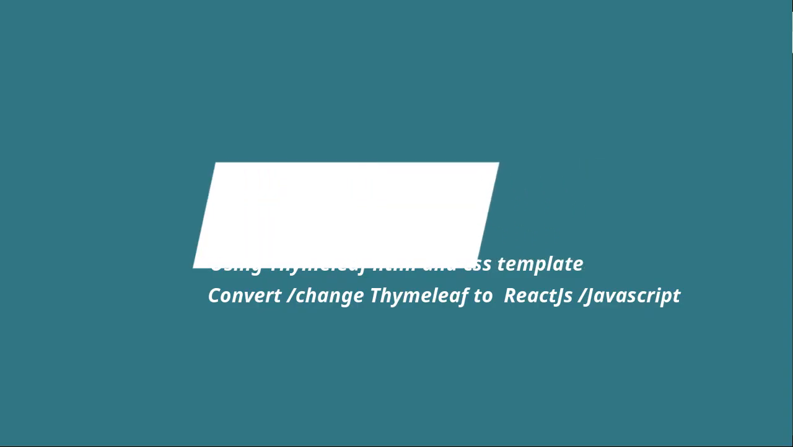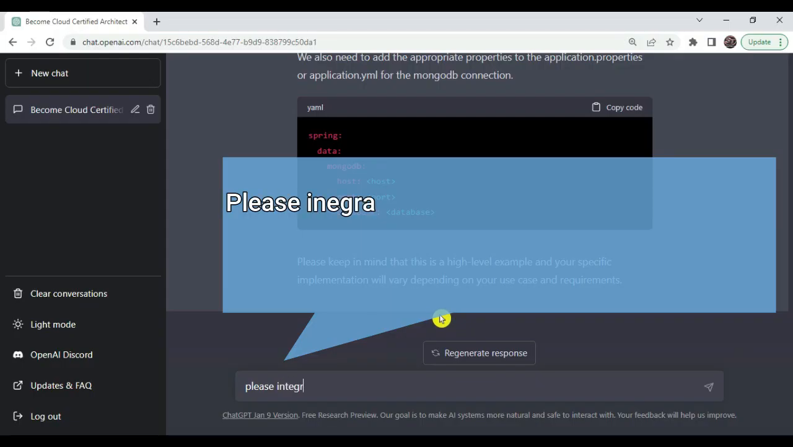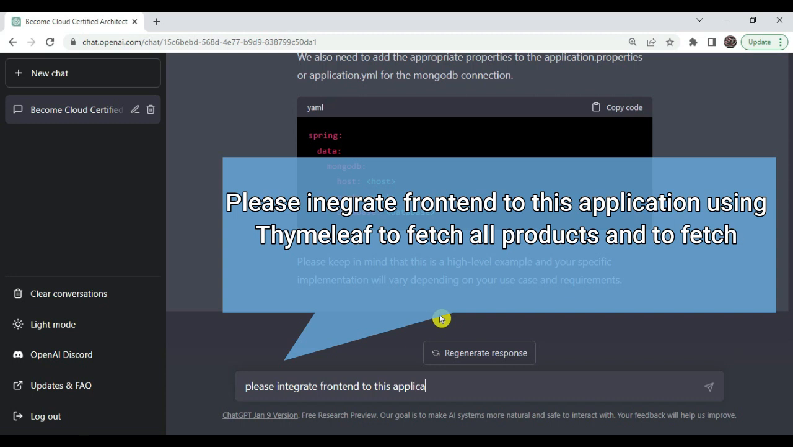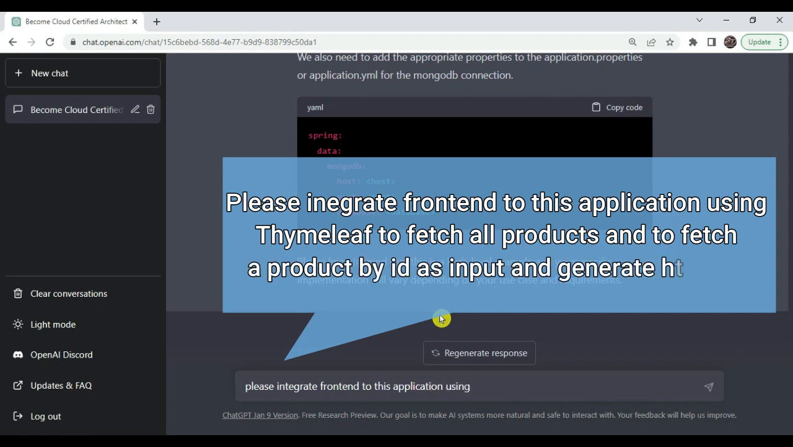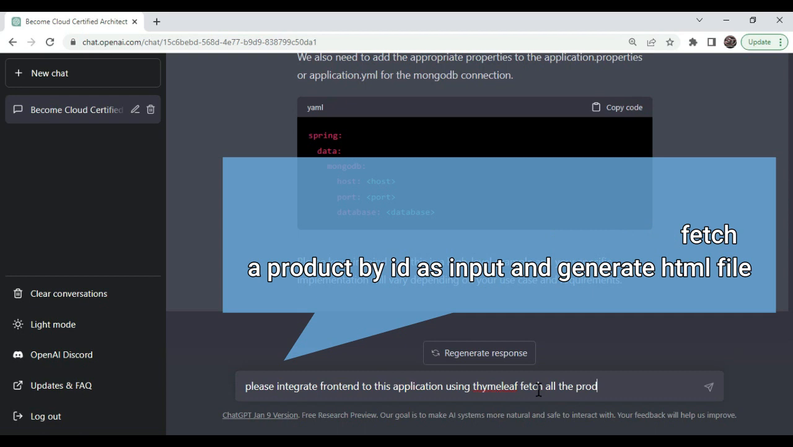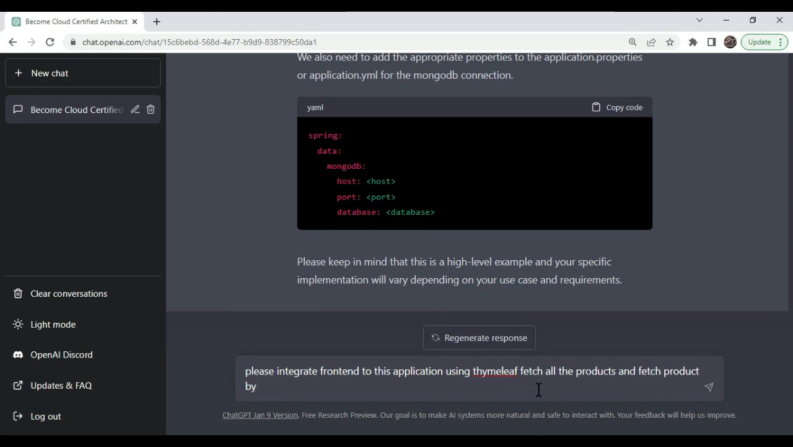So if you want to integrate the front end with this application, tell it: please integrate a front end to this application using Thymeleaf, create HTML classes, fetch all the products and fetch product by ID.